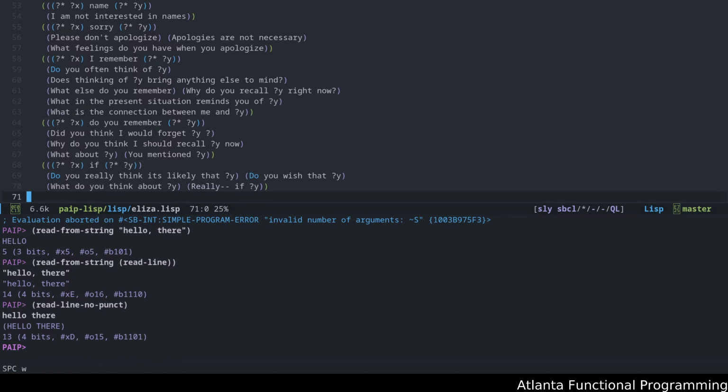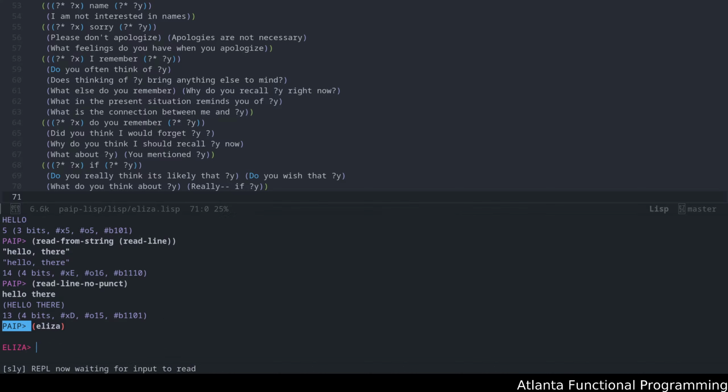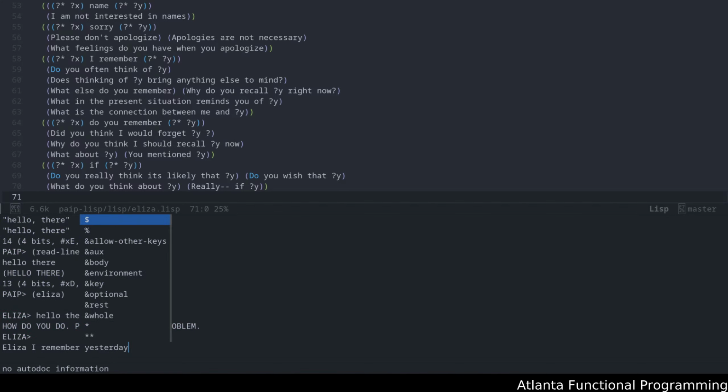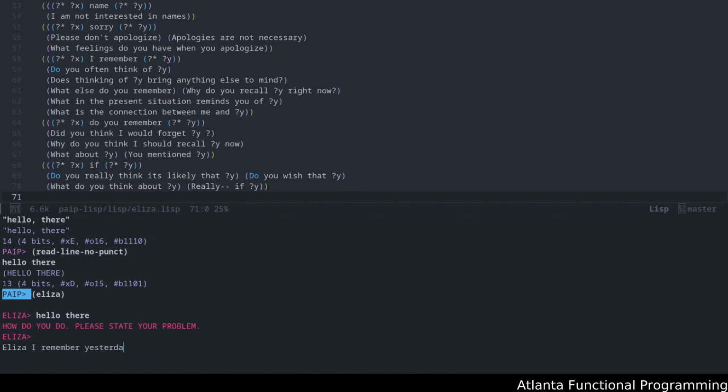Like for example, if I actually run this again, go back to Eliza. Where are you, Eliza? There you are. Hello there. Please state your problem. Let's say, Eliza, I remember yesterday or something like that. You could see the kind of responses that you could get.